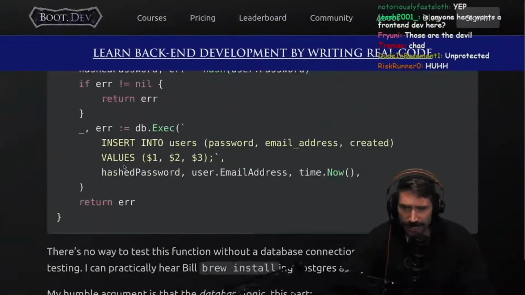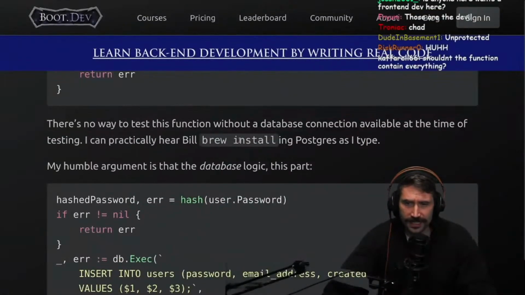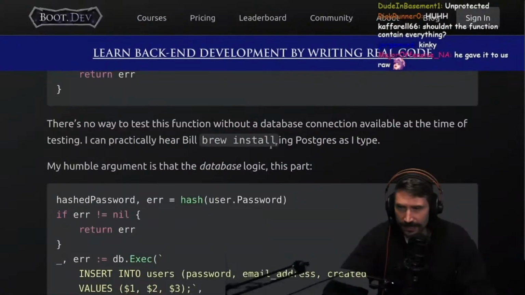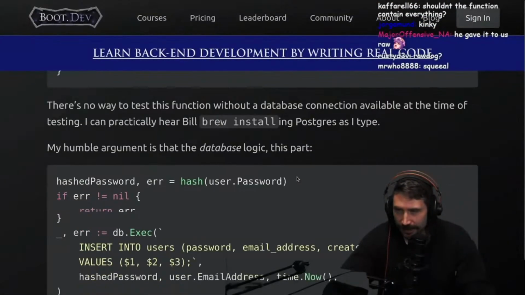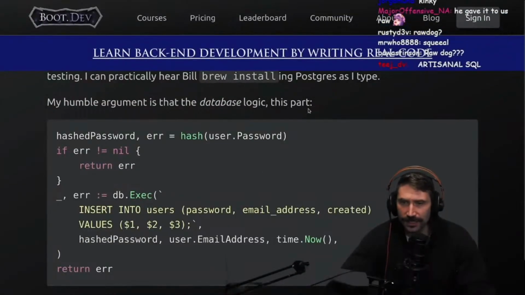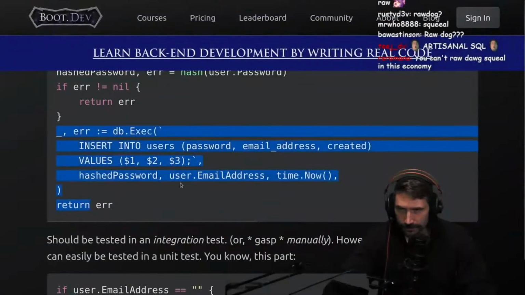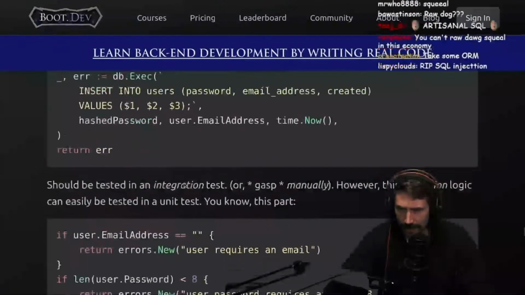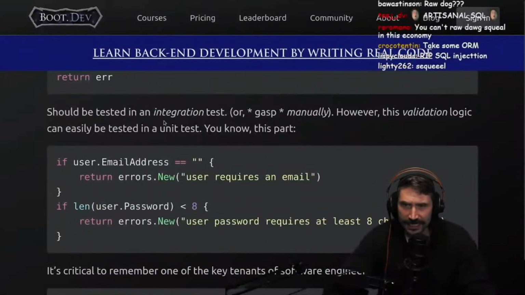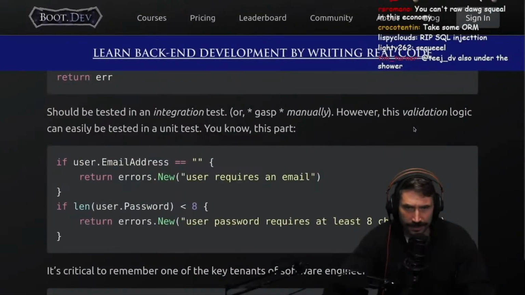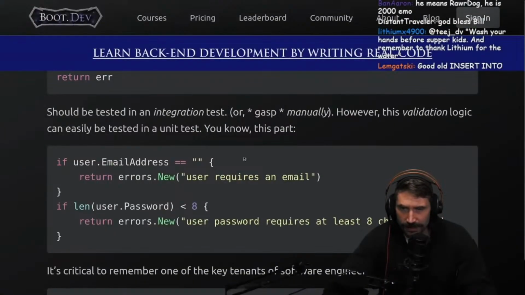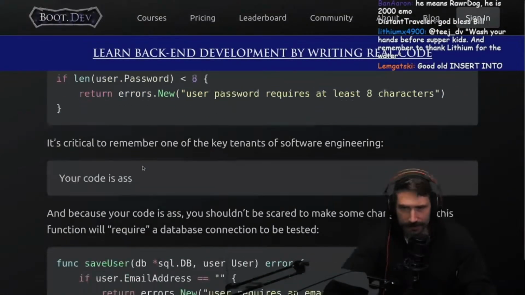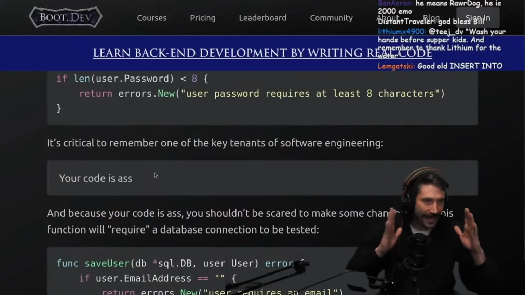All right, so save user. There's no way to test this function without a database connection available at the time of testing. I can practically hear Bill brew installing Postgres as I type. My humble argument is that the database logic, this part, should be tested in an integration test or, gasp, manually. I'm fine with that. However, this validation logic can easily be tested in a unit. Yep, this part. Absolutely. Me and Lane, notice we're on the same page.